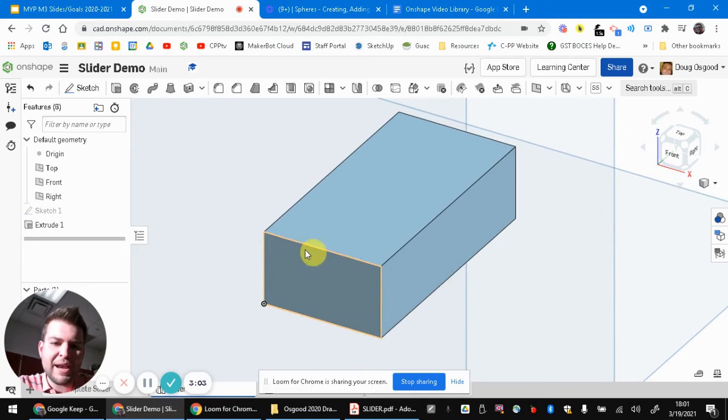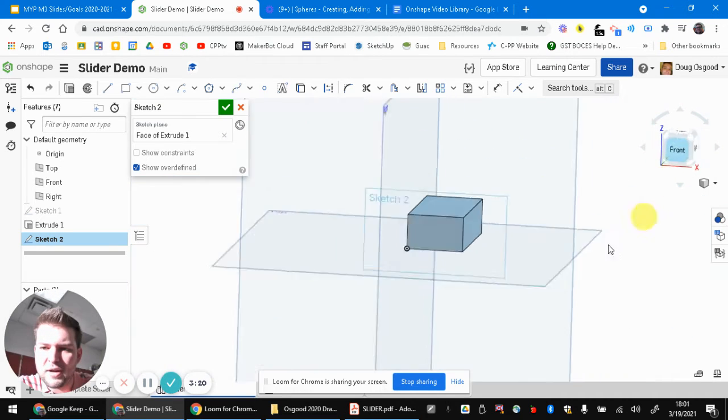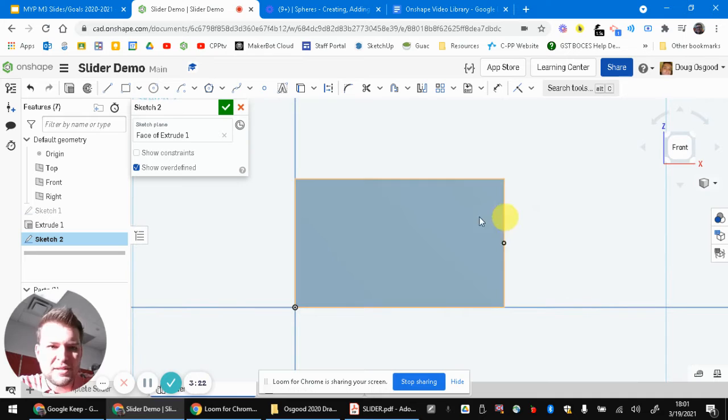We have our base, but now we need that little kind of key-shaped opening there, that bulbous opening. So I'm going to create another sketch. So it's all sketches and extrusions, and I clicked right on this surface right here. So now I'm sketching on that surface, and what I can also do is click the front of this view cube so that I can see this straight on, which will make it a little easier to work with.